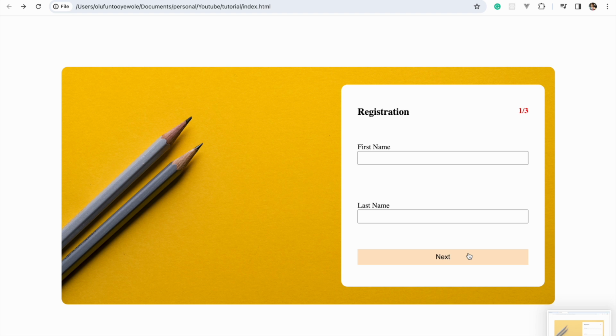So the next thing we want to do is when we get to 3, we want this next to have a submit. We want to change it to submit. That's what we want to change it to.